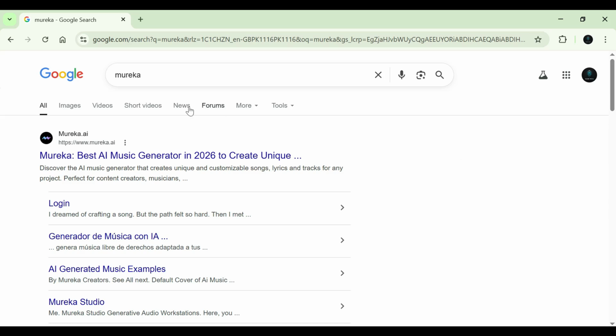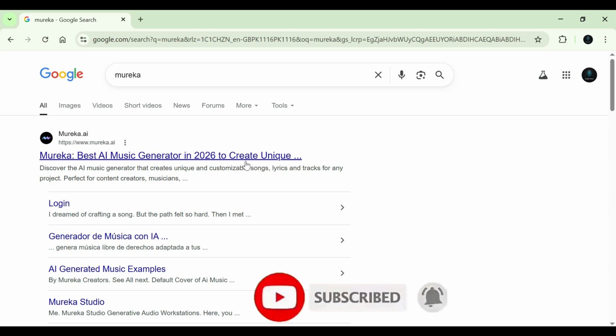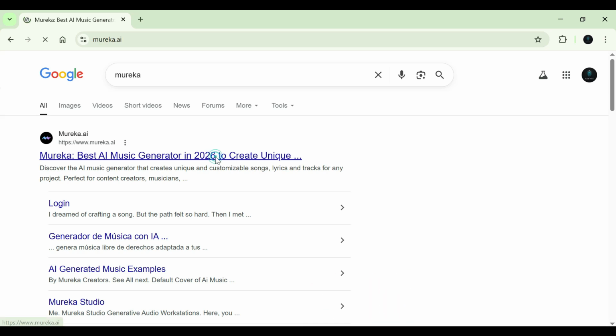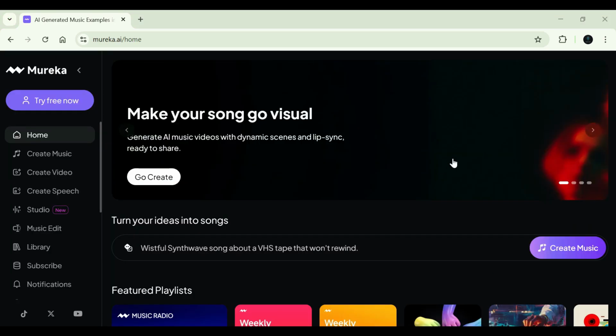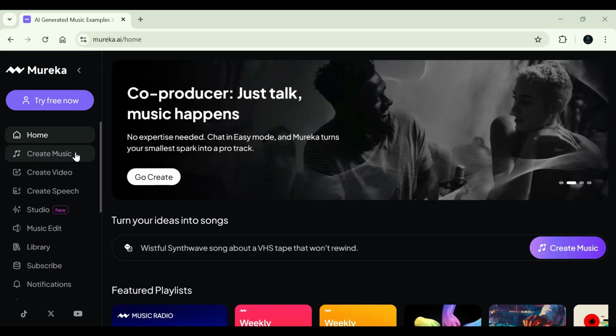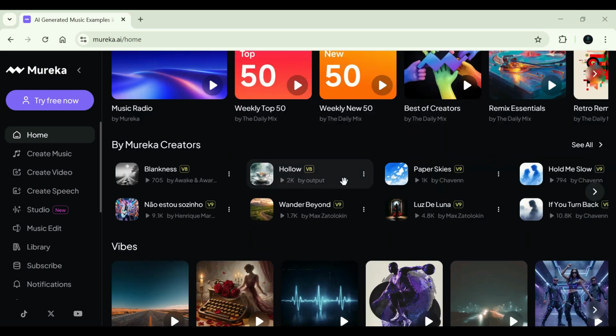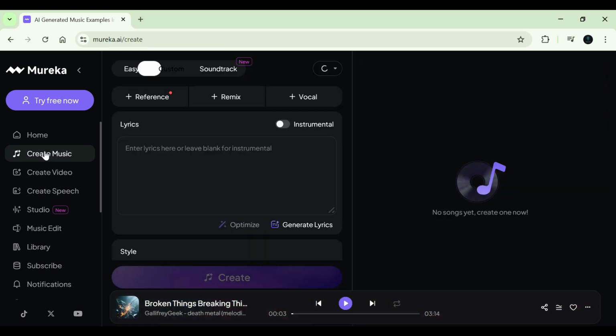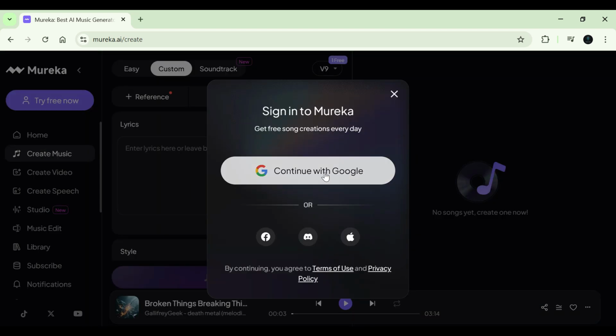Search on Google Mureka. Open first website. And this is the most powerful and easy website ever for creation of professional music within seconds. Many features available on this website like best soundtracks, music with different genres. For creation of music, just click on Create Music button.